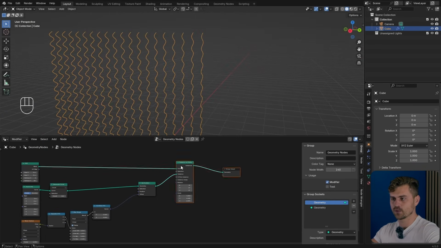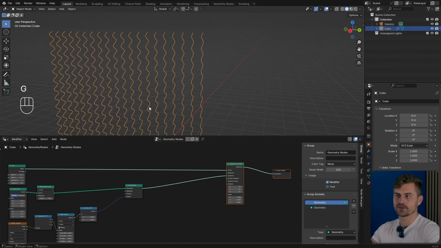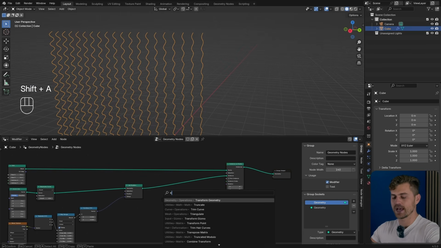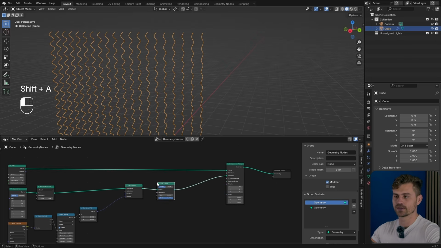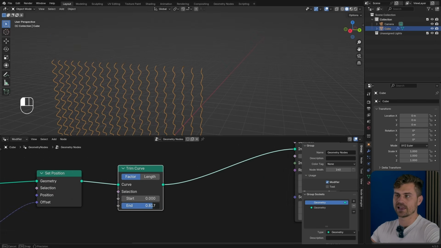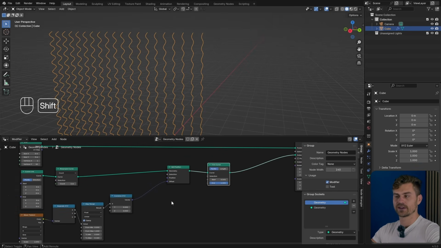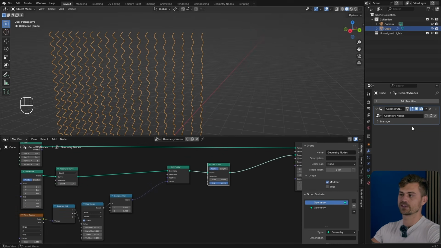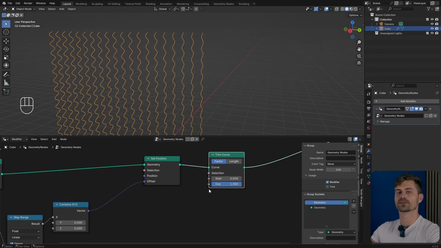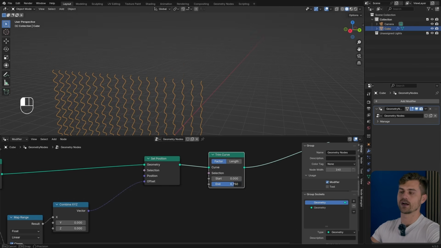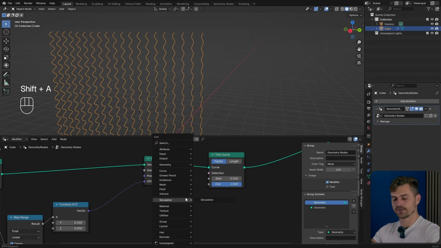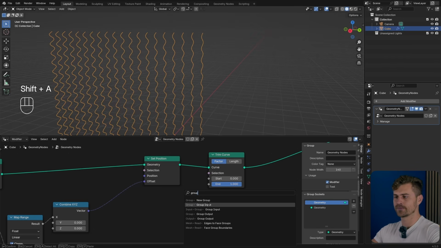And now I want to turn this into something that can be animated first. So I'm going to make sure that we add a trim curve node. And this trim curve allows us to animate this value. Now, just to be clear, I want to have this in the modifier stack as well, so I don't have to go into each geometry node setup all the time and play around with this. So I'm going to simply add a group input.